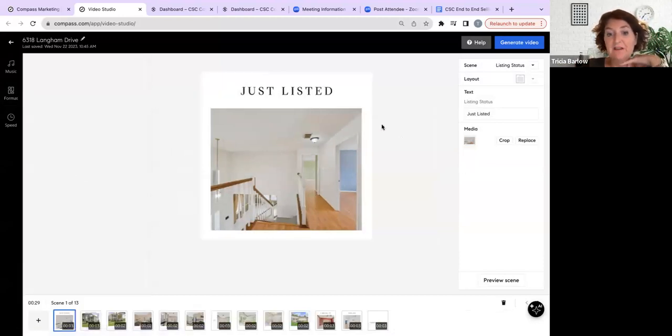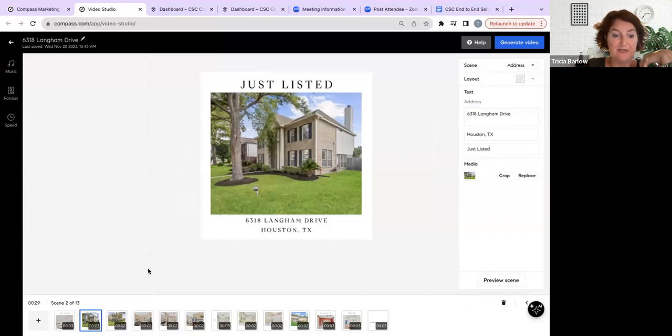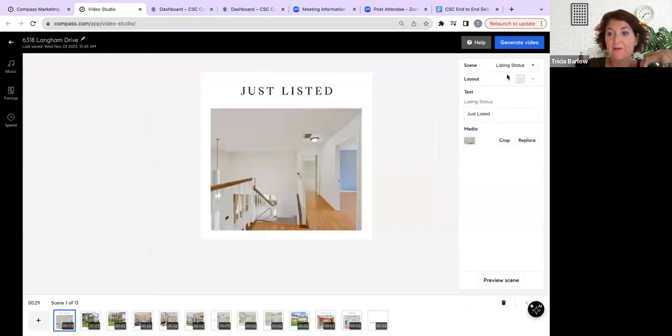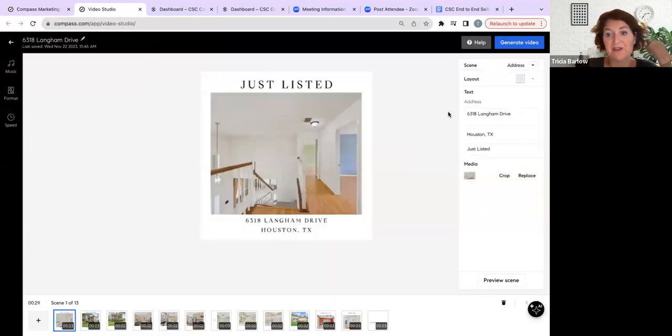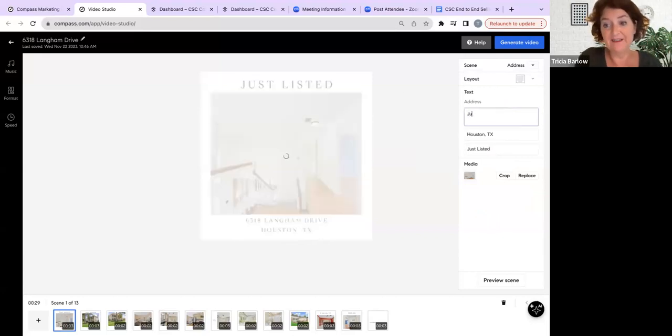So the next thing we're going to look at is on the right. This is the text, and this is where Diana was saying she was having trouble. So this is where you put whatever it is. Now, different scenes will allow different amounts of information, and it pulls in automatically depending on your scene type. So up here on the top right, you see there's a scene type. You can just click there and change it to whatever you want. So I can change this to address, and it's going to put in the full address of what's showing there. But I'm just going to say, instead of just listed, I'm going to say just imagine.